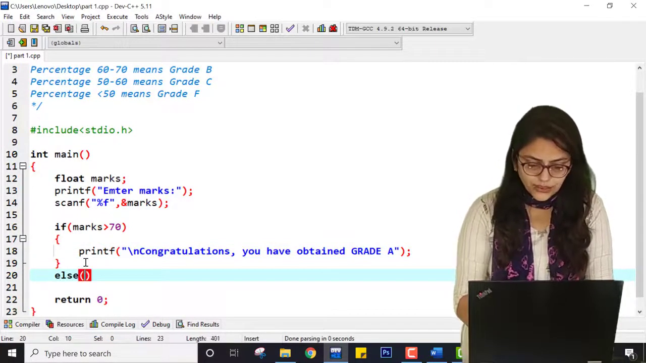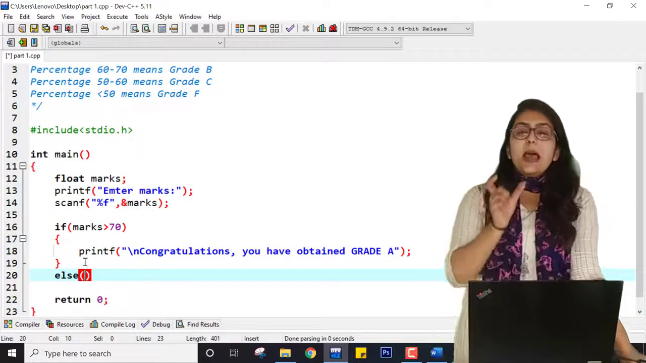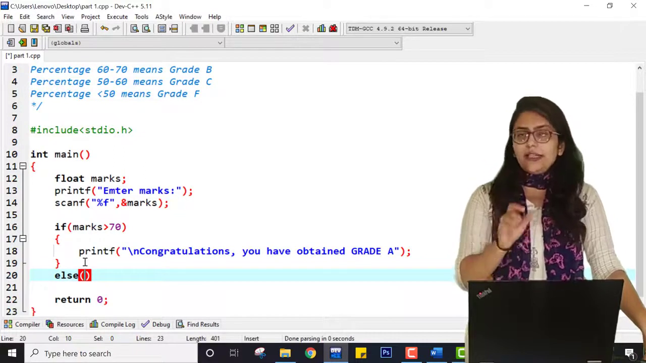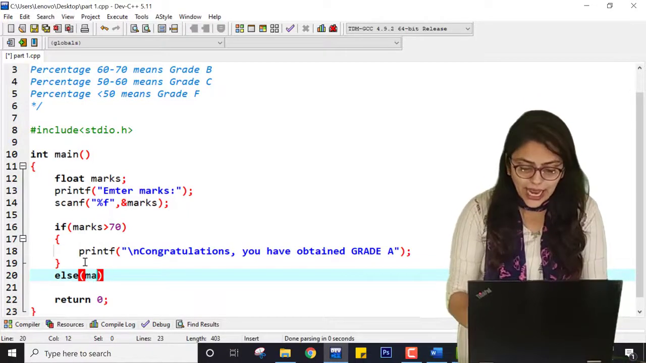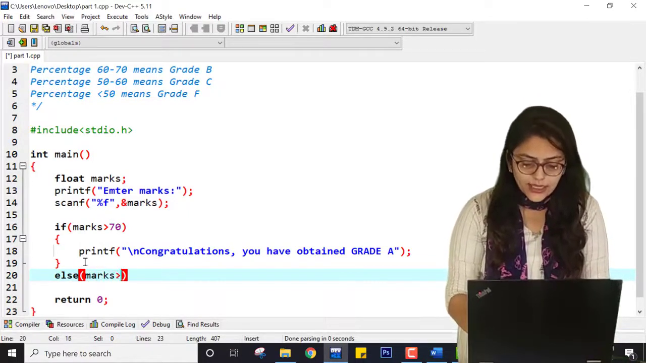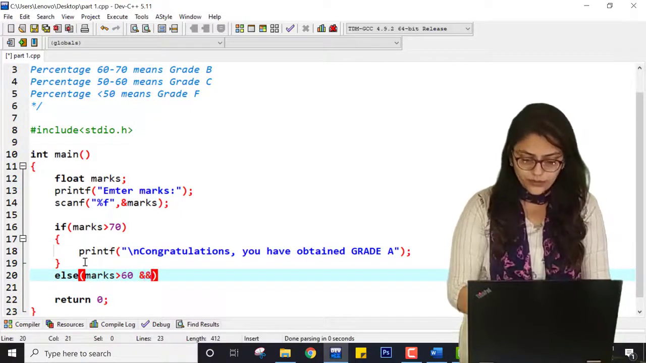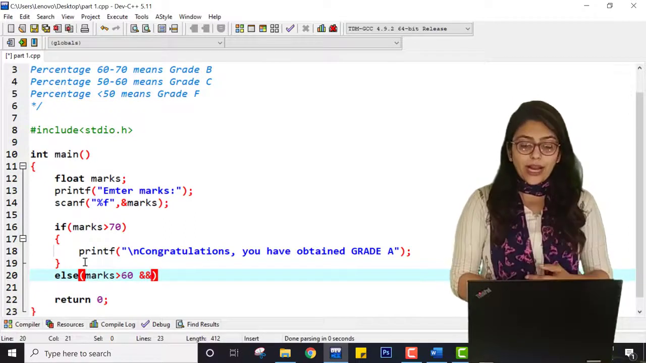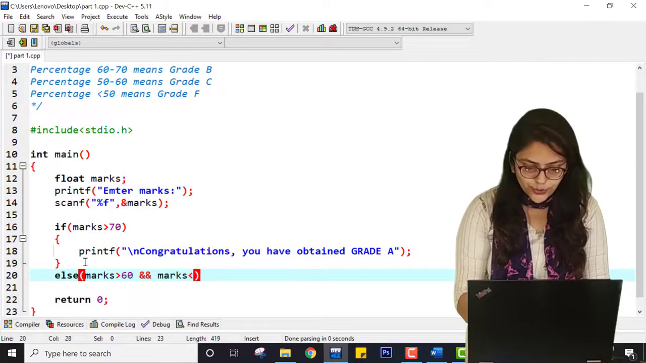Else if, now we are having a range of 60 to 70. That means my marks will be less than or equal to 70, and greater than or equal to 60. Right? So for that I am writing if marks is greater than 60 and we have to put and. Now think of it whether we have to put and or or. Which logical operator should be used over here?